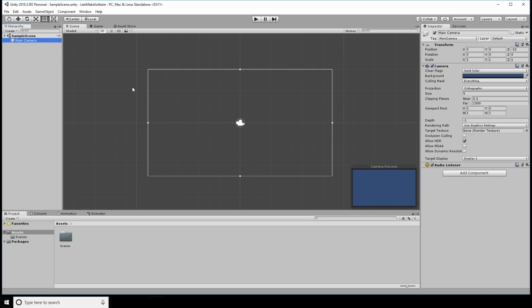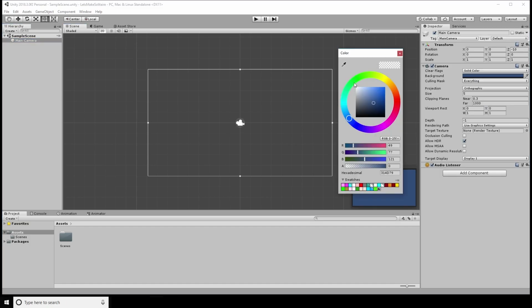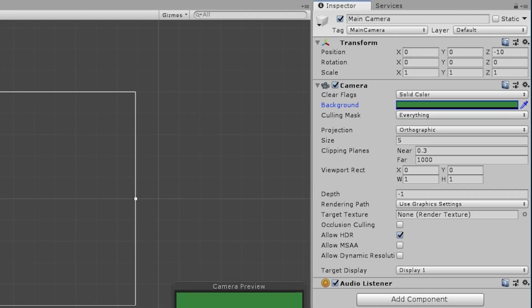To do this, select the main camera and click on the background color. I have made mine felt green for that classic Solitaire look. Whilst you're here, double check that your camera is set to orthographic mode and check the Z position of the transform is set to -10 world units.